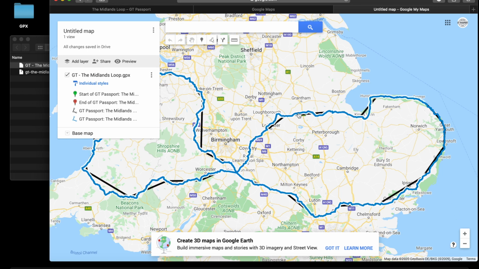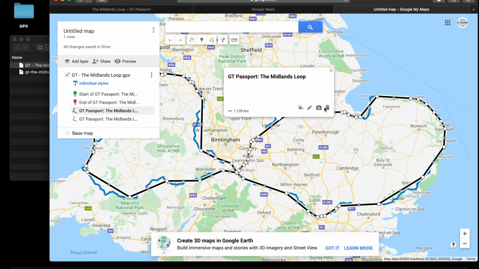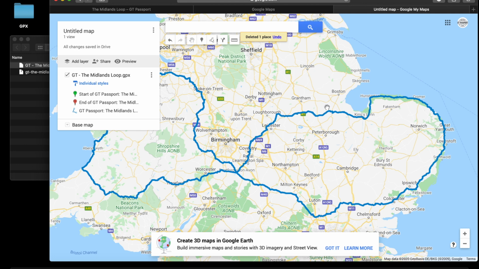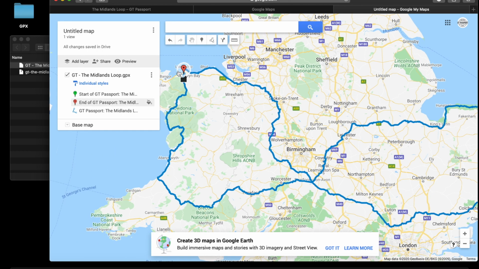And here it is. It looks a little messy with these different lines, so let's tidy it up. Click on the black line to select it, and tap the trash can icon to get rid of it. You can also delete the start and end markers if you want. It won't affect the route.